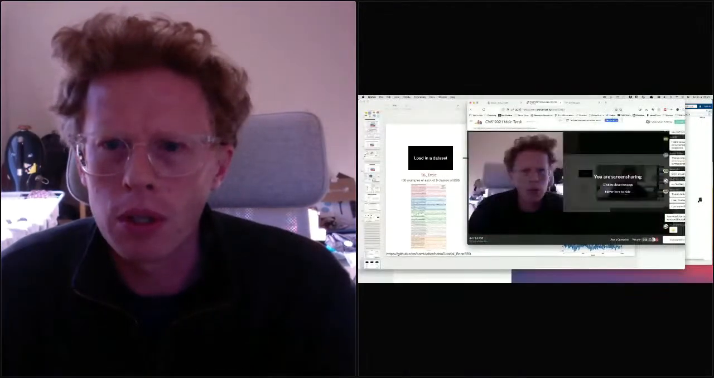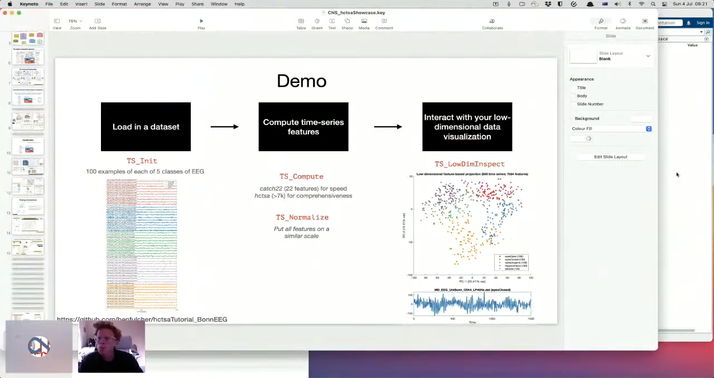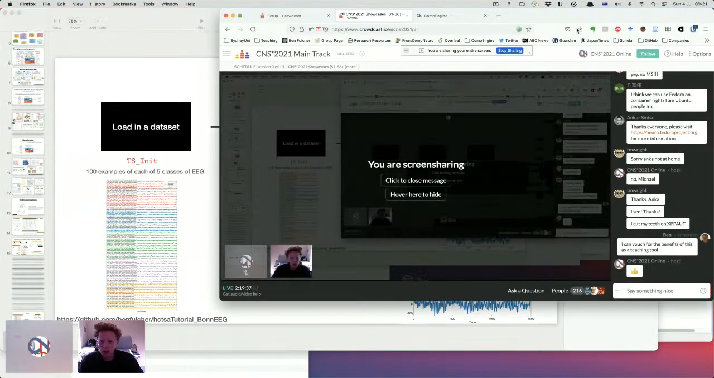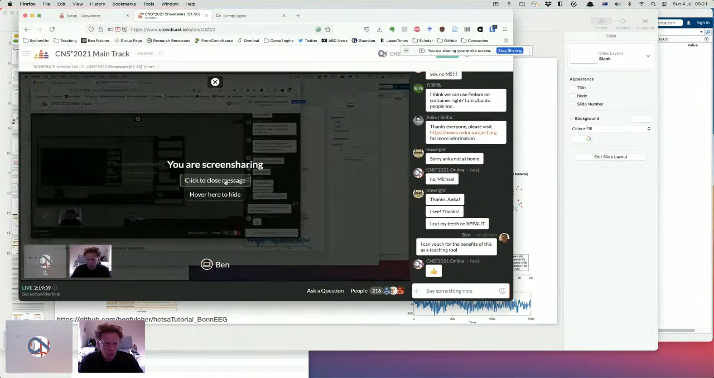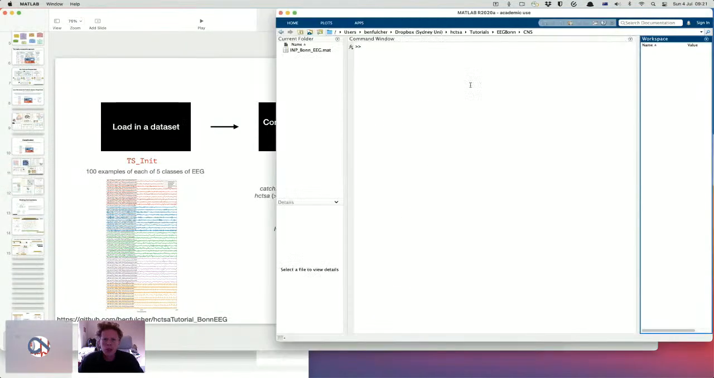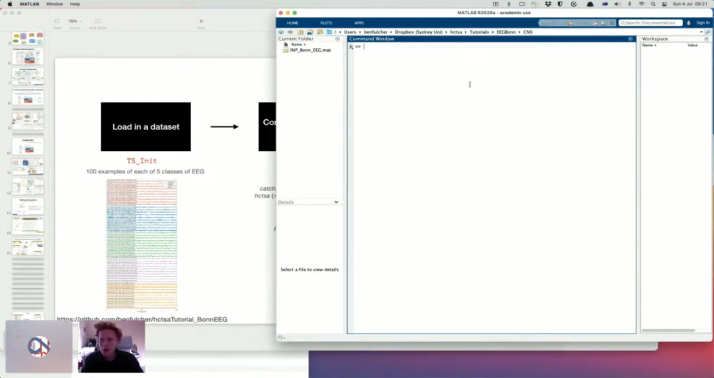I might need to share again. I'll share my whole screen maybe. Okay. Can everyone see my whole screen? Yes. How do I know? Yes. You are screen sharing. Okay, that's got to be yes. All right, so I wouldn't know if this isn't working, but I hope it is working.